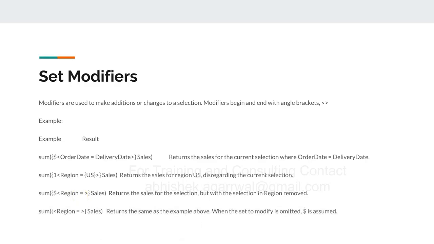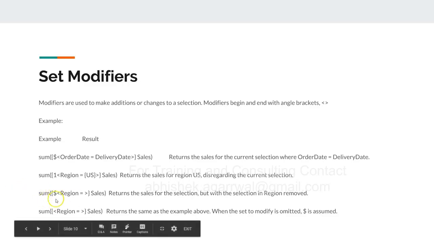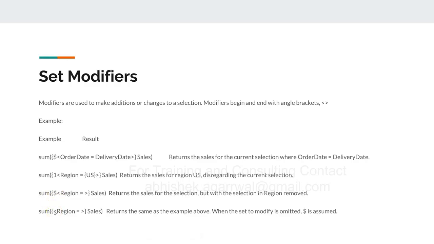Let's see another example. So this example is the same as above. The only difference is that the $ sign is not present here, which is basically indicating that it is a default option. If you don't specify it, then also the current selections will be considered.